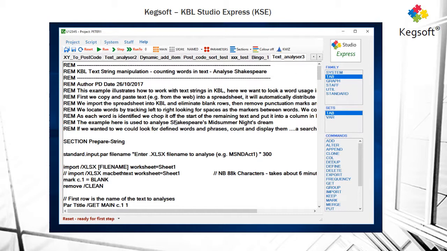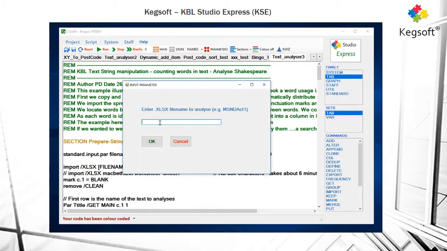This is an experimental script. I'll put some color on it. This one is for analyzing Shakespeare, something a little bit different. So if I say run, enter a file name to analyze, so where's the text that we want to analyze? MSN D Act 1, so Midsummer Night's Dream Act 1.